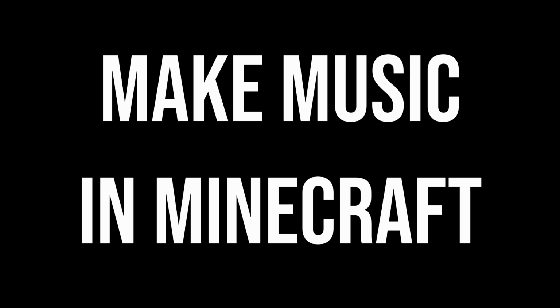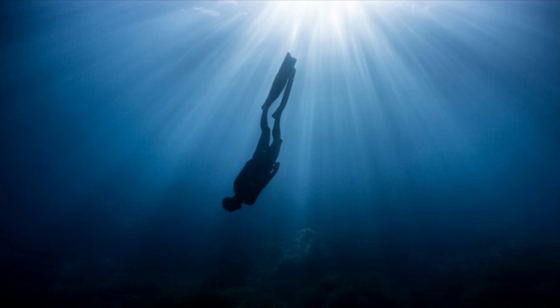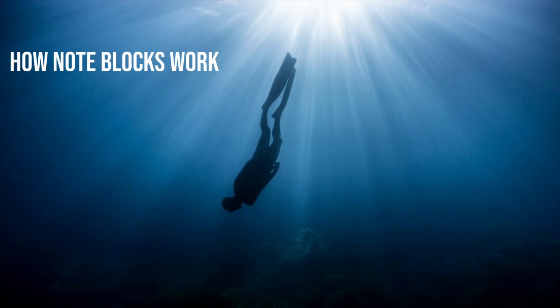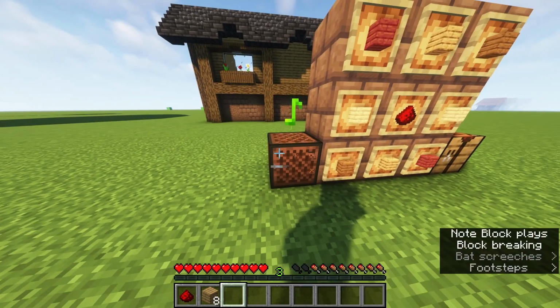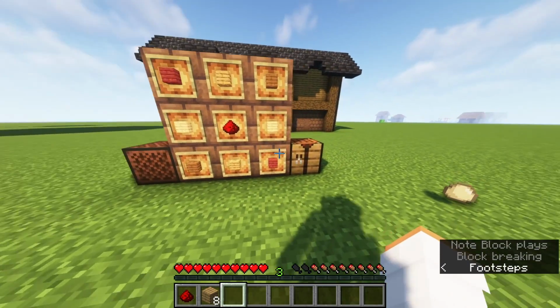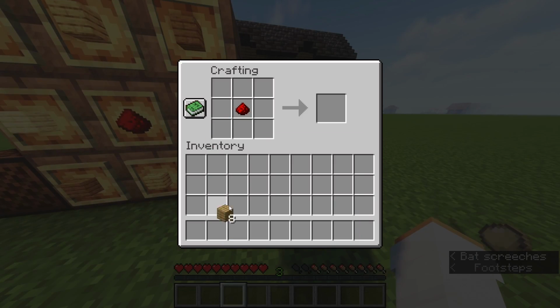You probably clicked on this video to find out how to make music in Minecraft. You'll be getting a deep dive into it because we will be discussing how note blocks themselves work, and then we will also look at how to turn them into a song. A note block is a block that when hit or powered, plays a music note. You can craft it by putting one redstone in the center and wood all around it in the crafting table.